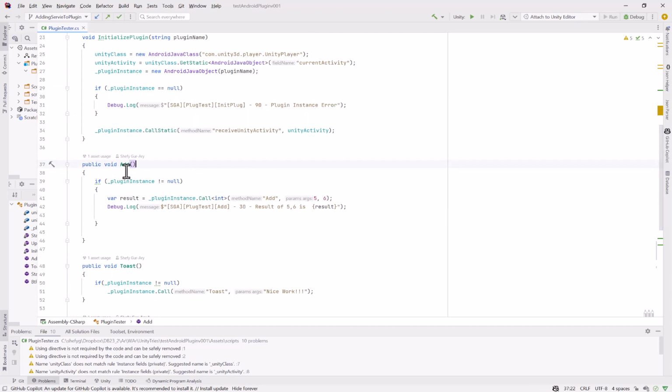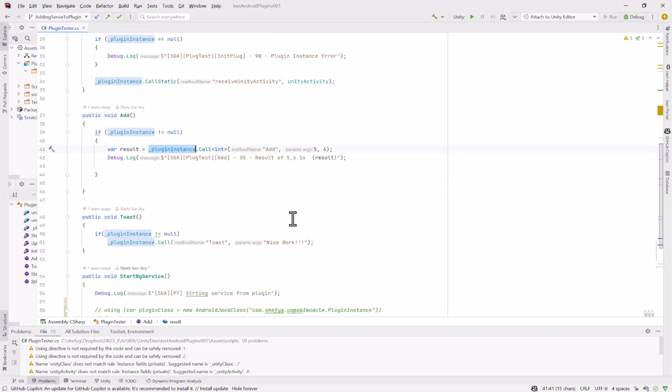So here's the add function I call from the button. Just make sure the plugin instance is not null, and it takes the result from, look, so we do it like this: plugin instance dot call. Here the type of value that returns, which is int, add, and the parameters 5 and 6. And then I just debug and show the result.